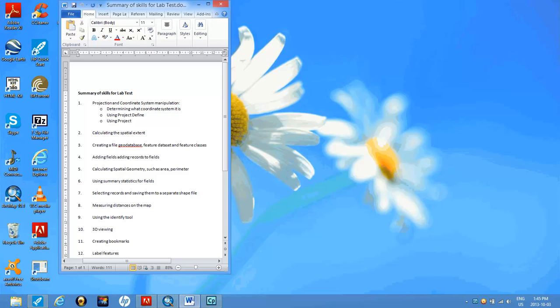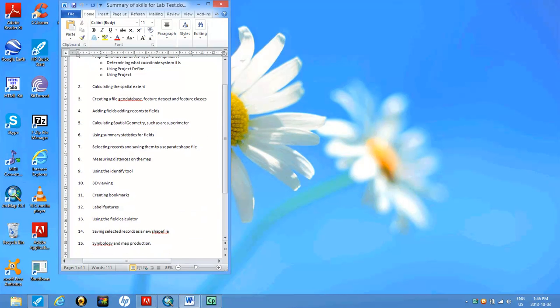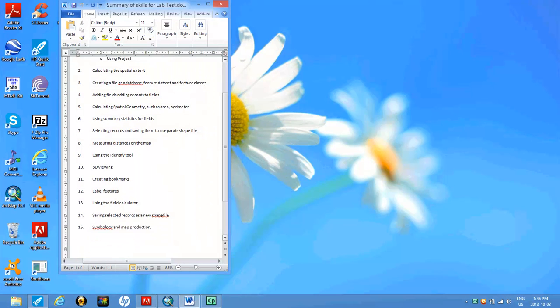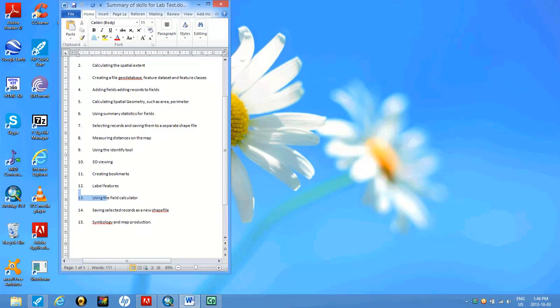So for the summary skills: projections and coordinate system manipulation, so we know how to determine what the coordinate system is and the difference between project, define, and project. Number 2, calculating the spatial extent, which relates to the projection and coordinate system. Creating a file geodatabase and the subsequent data set and feature classes that go in that. We can add fields, and once we've added fields, we can calculate the spatial geometry, or we can use the field calculator, and we can calculate values based on that. We can also use summary statistics for those fields.